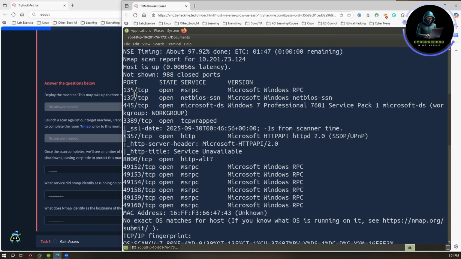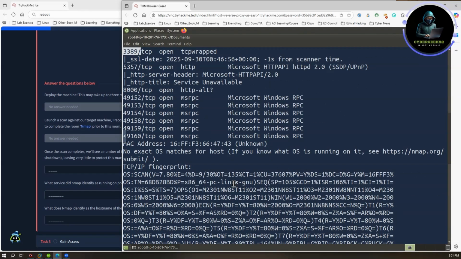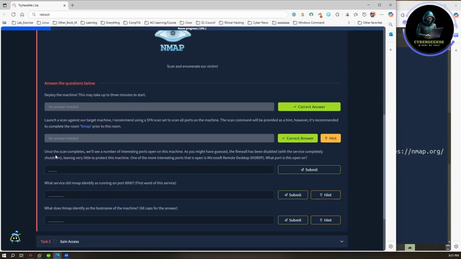So we have a bunch of ports open. We have 445, 139, 135, 3389, we have 5357, 8000. We do have a bunch of ports. So let's take a look at the first question. Once the scan completes, I've already read that. One of the more interesting ports that is open is Microsoft Remote Desktop. What port is this on? This should be 3389, which is the standard port for this.